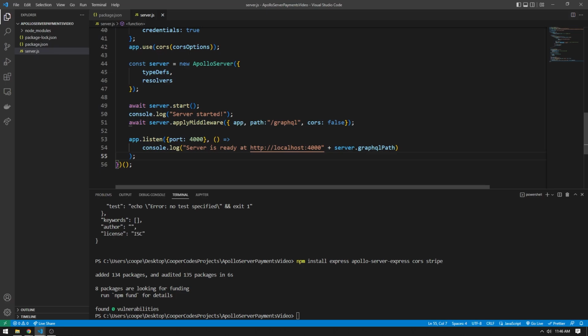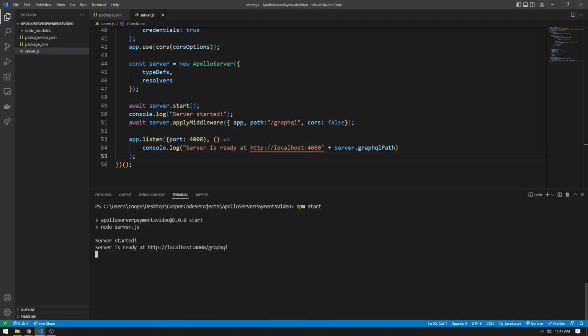Amazing. I know that's a lot of steps, so if you didn't fully understand something, that's totally okay. But we can go into our console and run npm start. And amazing. If you see that your server is ready at localhost:4000/graphql, you're good to go. Congratulations, your backend is fully set up.